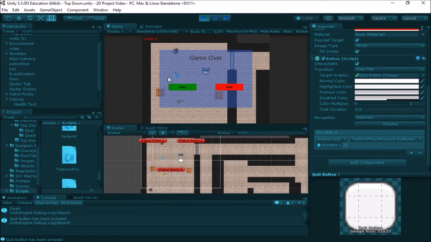Again, it's not going to cause my editor to close down and exit. It's not going to take me out of play mode. But in the built-out version of our game that you would distribute to people, it would actually close the window and shut the game down and exit it for the player. So that's all we have to do to tie that in.